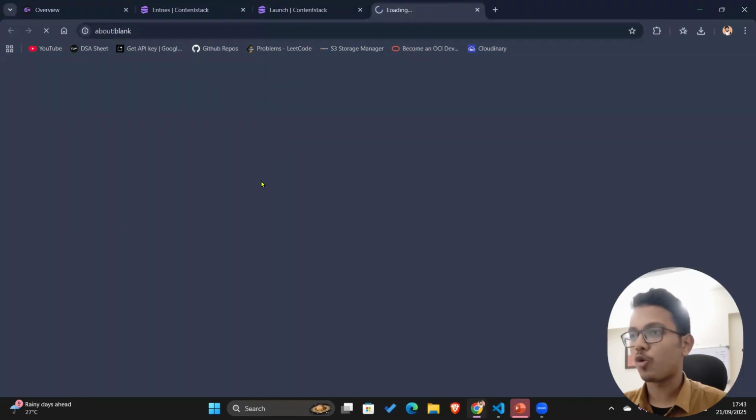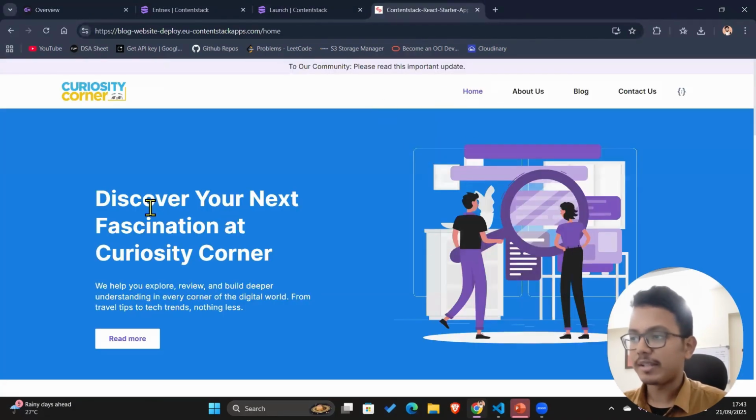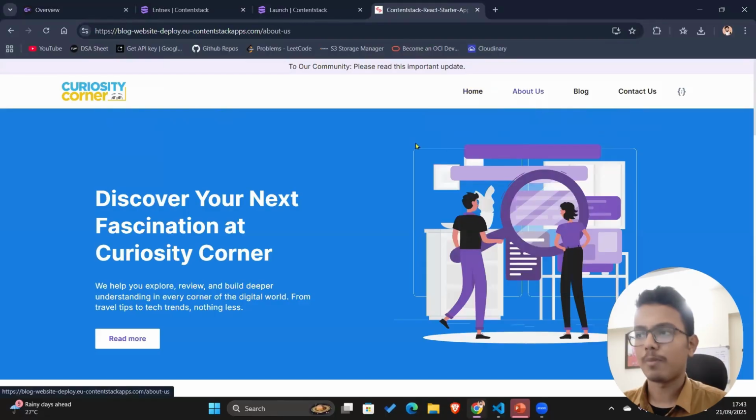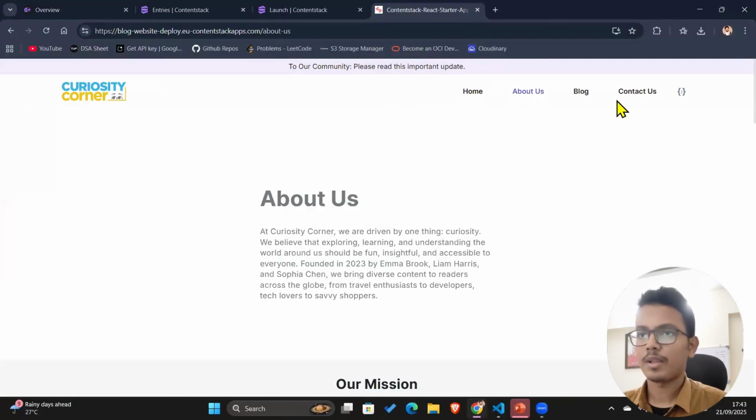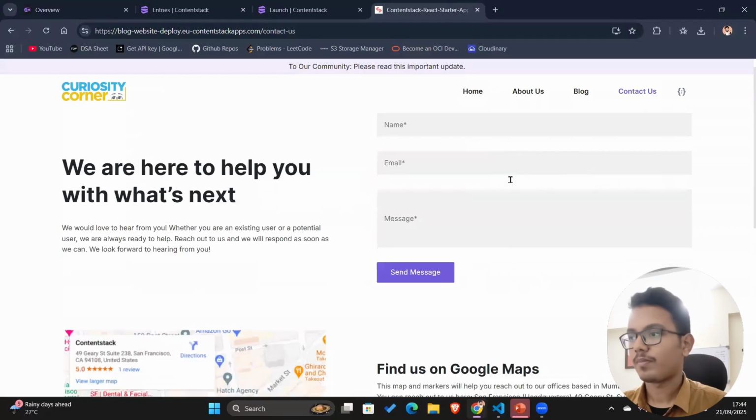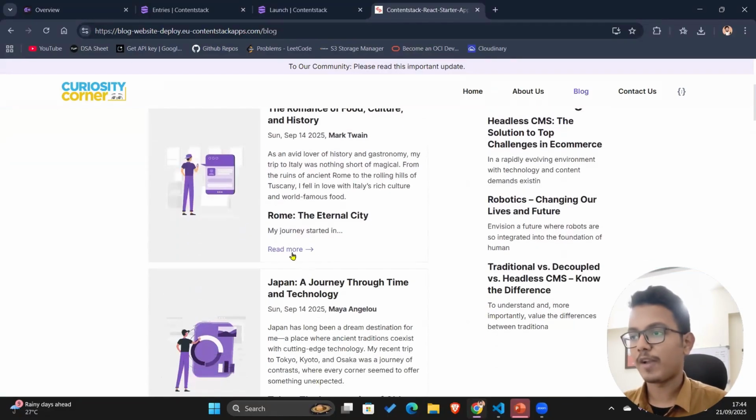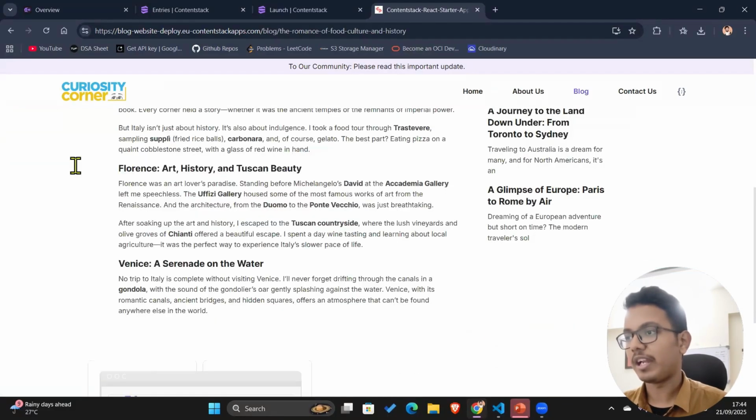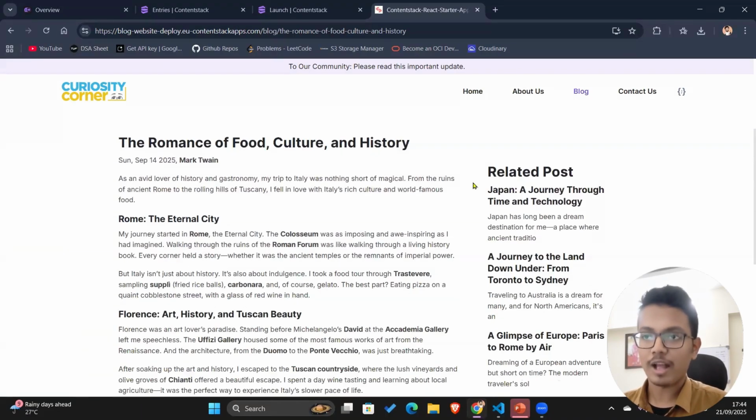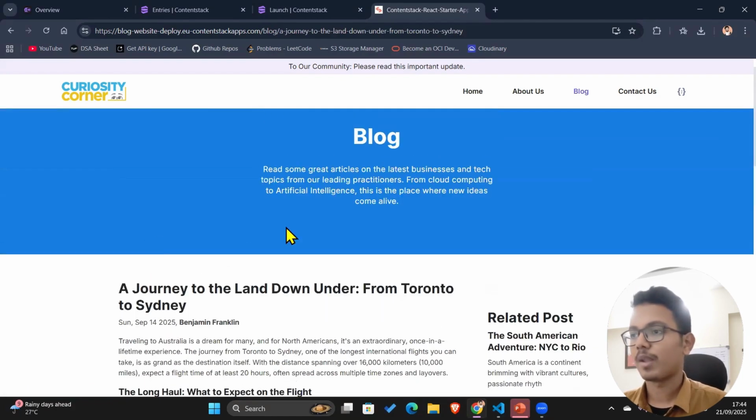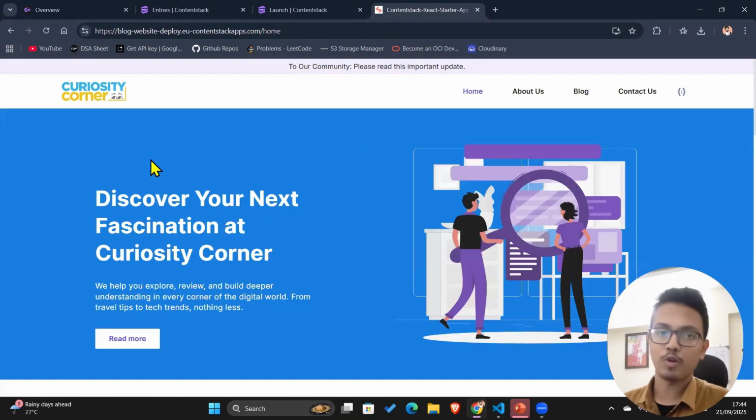If I simply click on open website, as you can see, this is the website that we are going to add our chat agent to. There are some pages: this is the home page, then there is the about page, then the contact us page, and finally there is a blog section as well, where multiple blogs are written. If I click on a particular blog, I can read it. Also each blog has related posts, so we can click on those and read them as well. So this is the overall website to which we are going to add the chat agent.